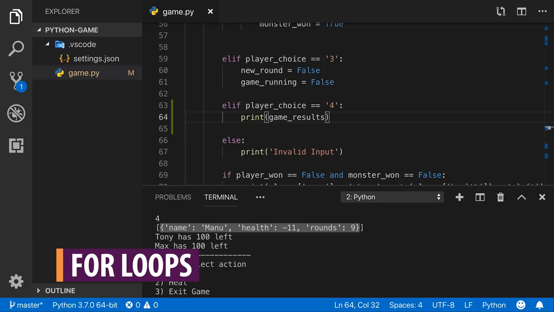A for loop basically allows us to iterate over a sequence. A sequence is something like a list or a dictionary in our case, and to give back a result for each of these iterations. Now, this sounds totally abstract, of course, therefore I would like to implement the for loop now, step by step, then see how it works, and then also compare it to the while loop we created so far.